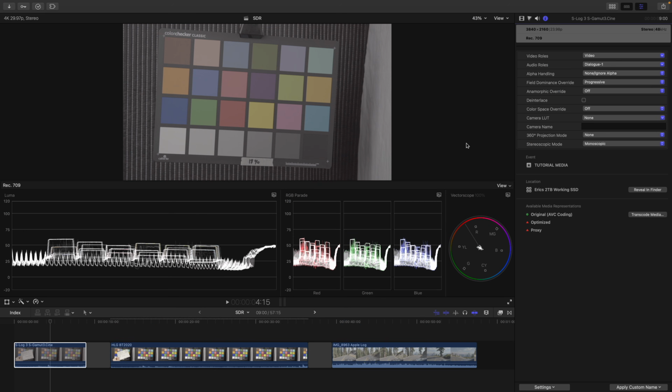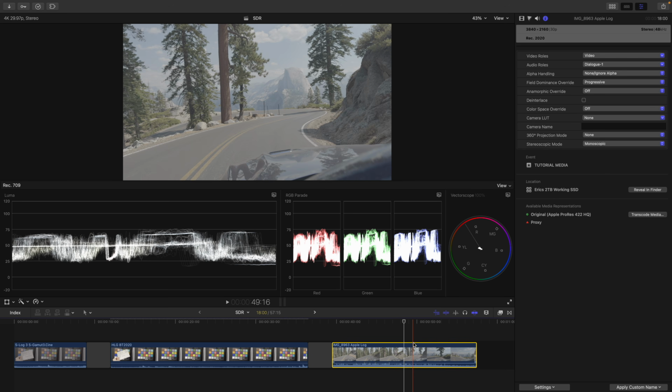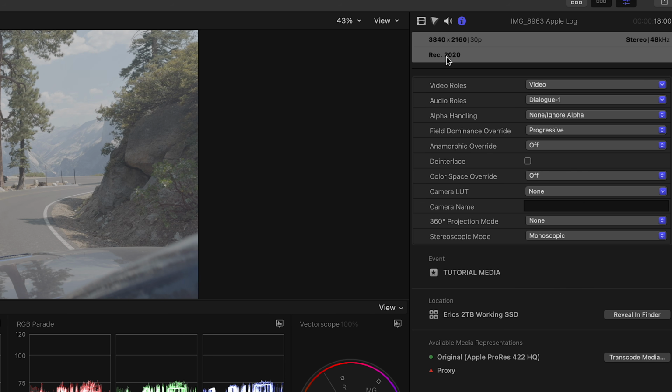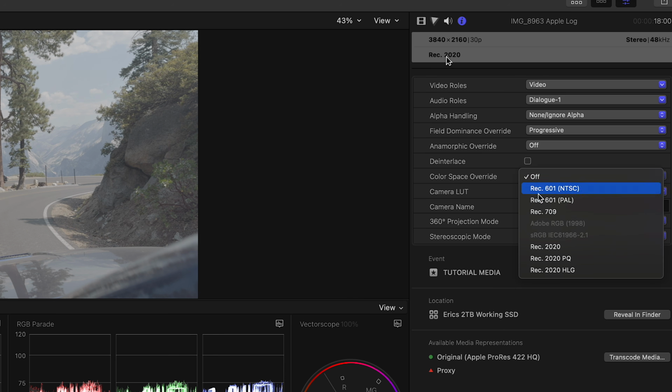Some cameras, including the more recent iPhone models, utilize the Rec. 2020 gamut when shooting log. This will also appear as Rec. 2020 in your inspector. For example, this shot. This is Apple log. If I go into the inspector, you can see it appears as Rec. 2020. But in its initial state, it can be displayed and treated as Rec. 709 without any loss. Therefore, you need to set the color space override to Rec. 709.